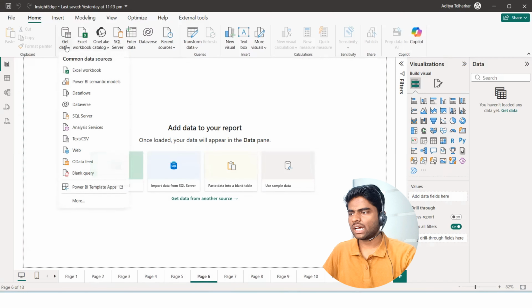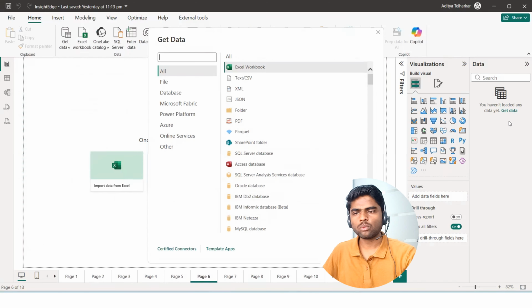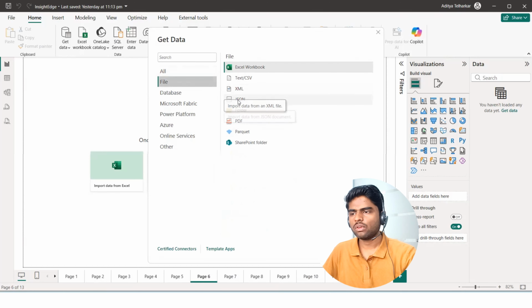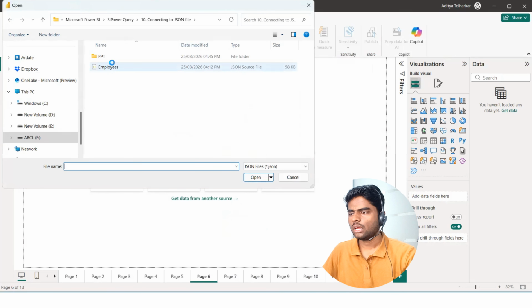Go to Get Data, click on More. At the moment we have not loaded any data into this file. So click on File. As we are loading the data from a file, you will get this connector, that is JSON. Click on JSON, click on Connect. Select that file from the directory where it is located. Click on Open.